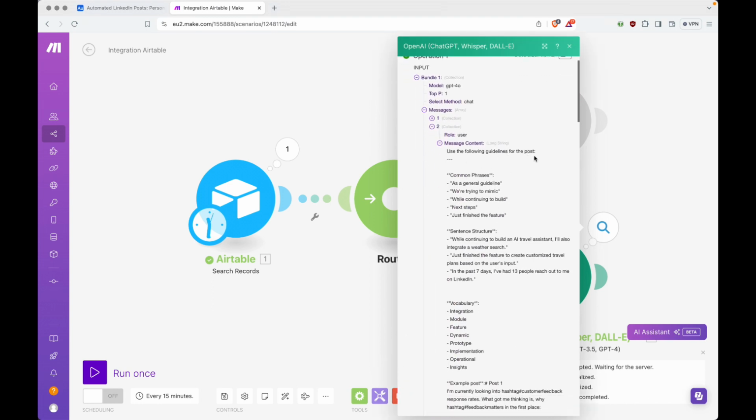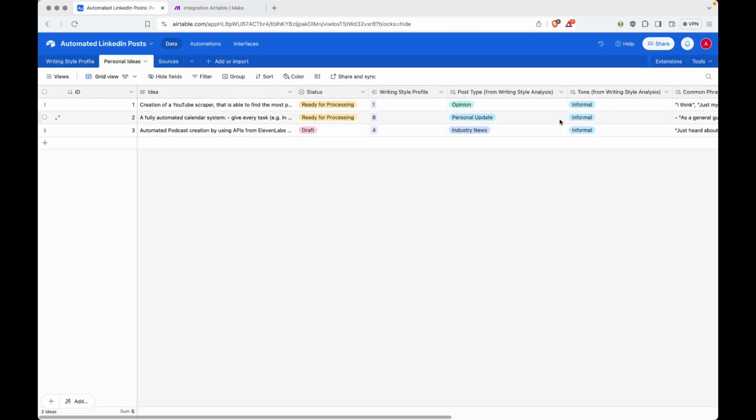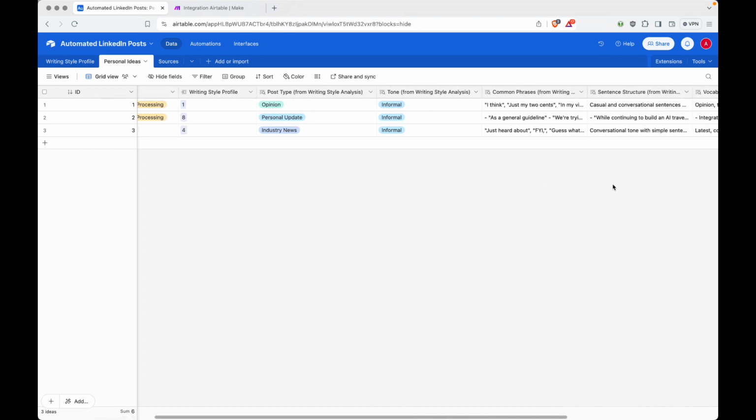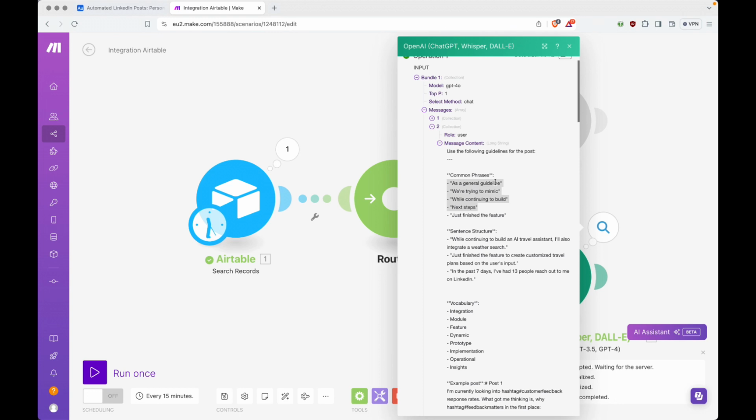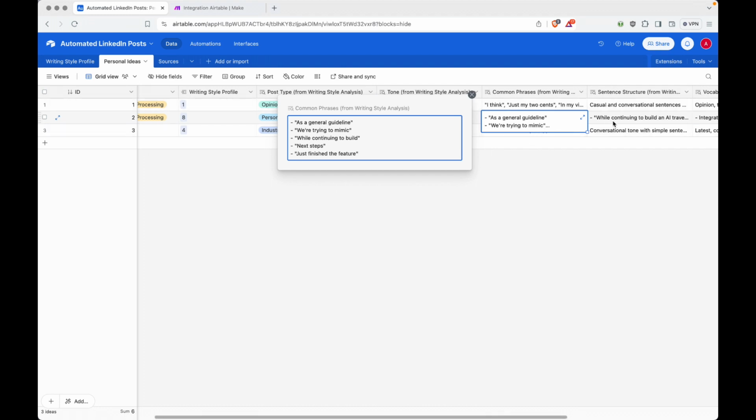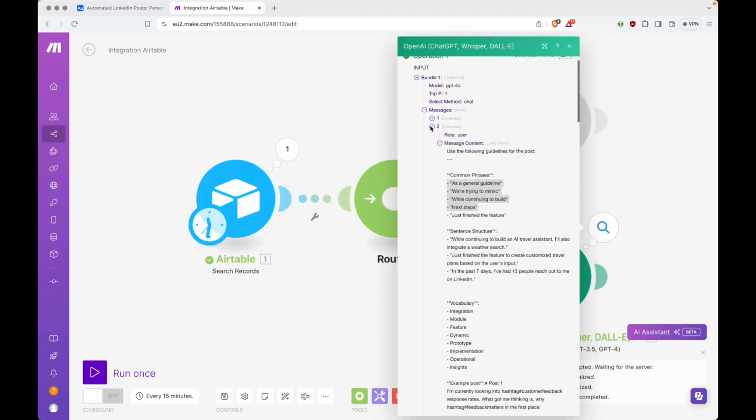So use the following guidelines for this post, common phrases, and then you get a couple of bullets, and these are those common phrases. So let's check this out. Personal update, informal, and then if we head over here, as a general guideline, we're trying to mimic and so on. And these are exactly those. Sentence structure, while continuing to build an AI, right? So this is working. Awesome.